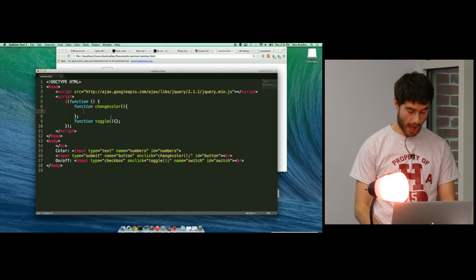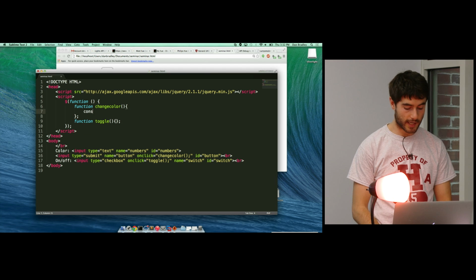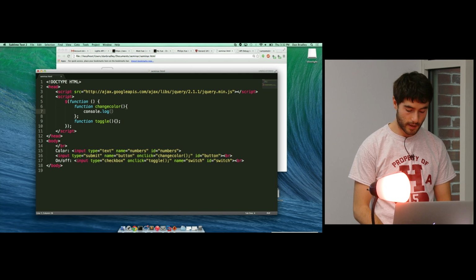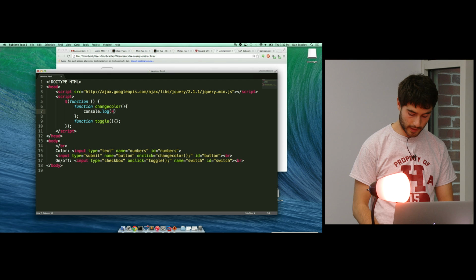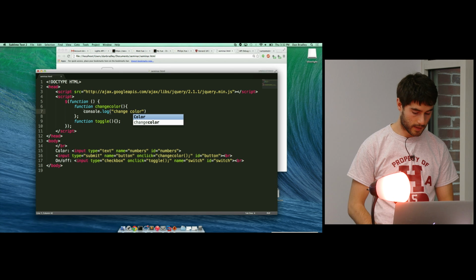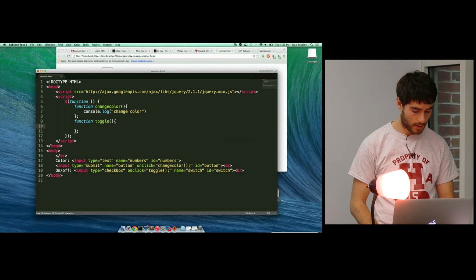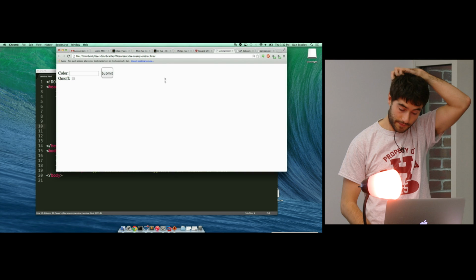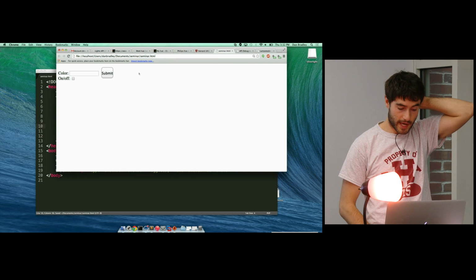But to actually make it explicit, we can use the console, which is a handy thing for JavaScript, and .log. So it's just like using printf, basically. And we'll just give it change color. And we can do the same thing for toggle. OK, so we reload the page.